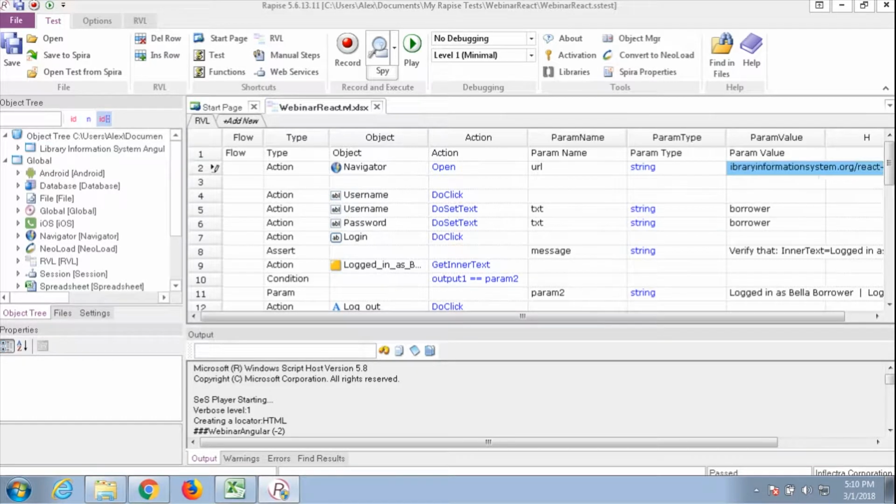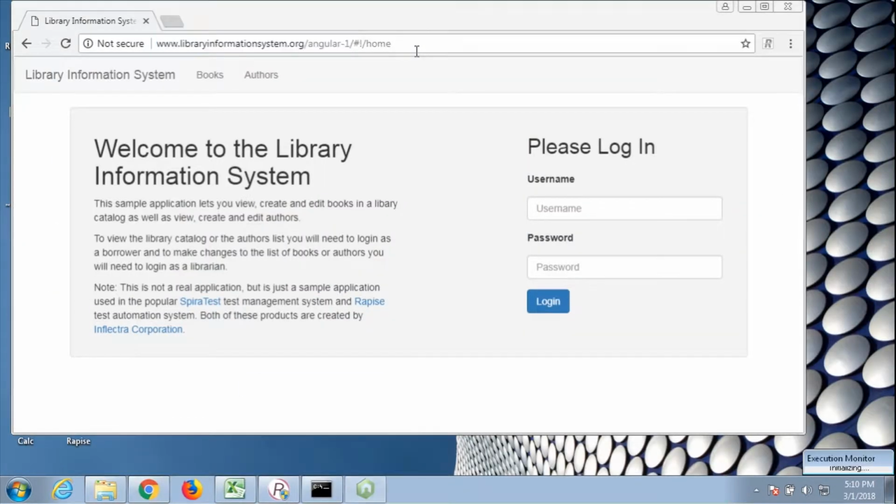So once I ask Navigator to go somewhere, all other objects will proceed from that URL. It only looks for objects on the page and not on the URL. So I'm using another entry point URL. I'm going to do play now.